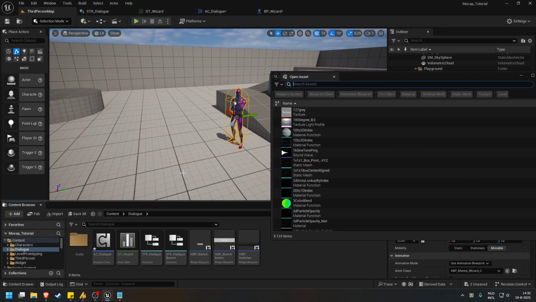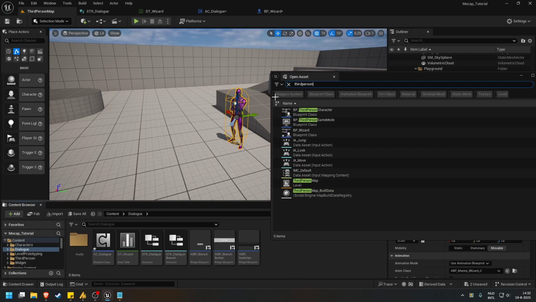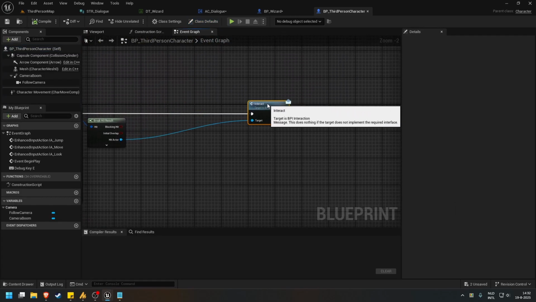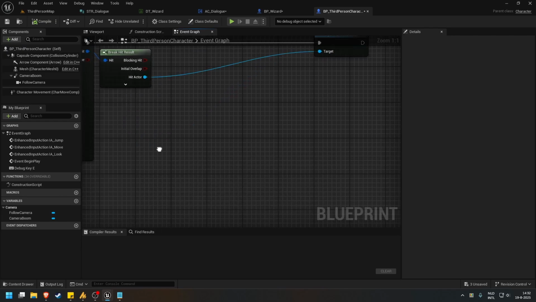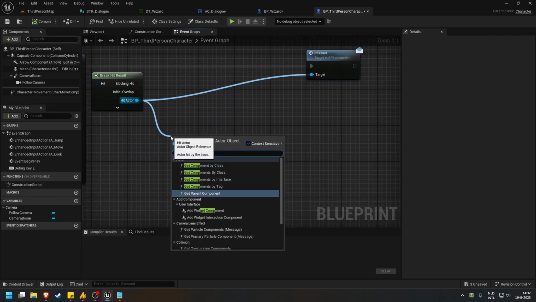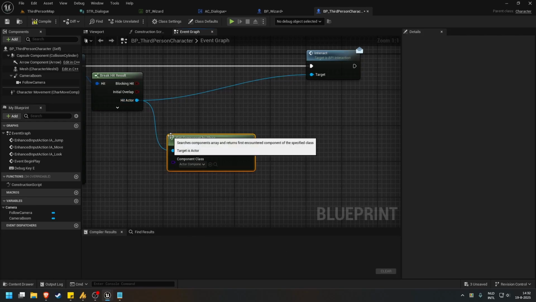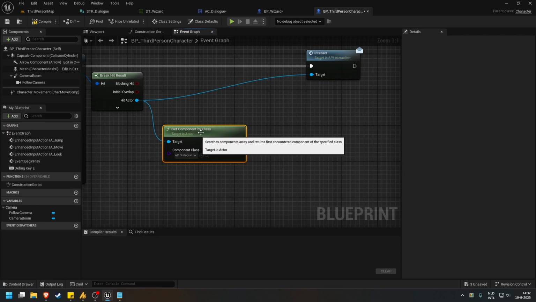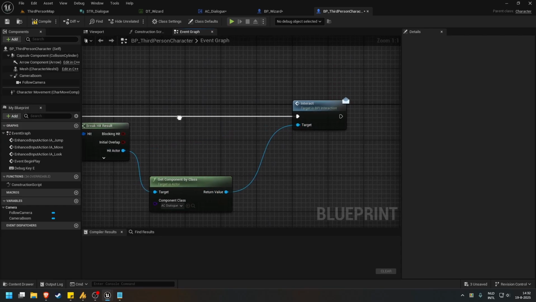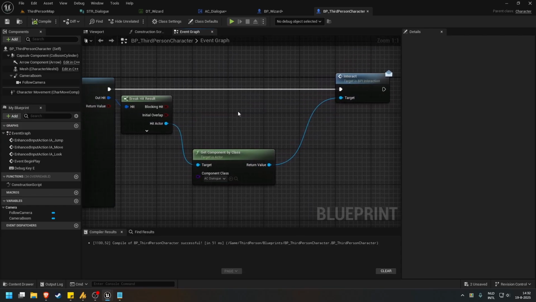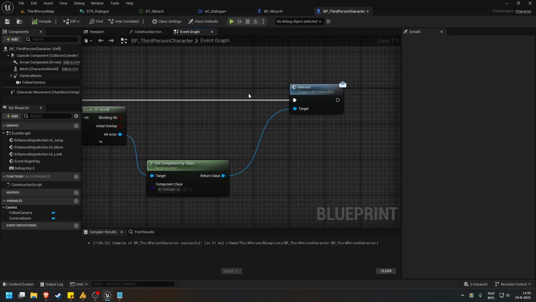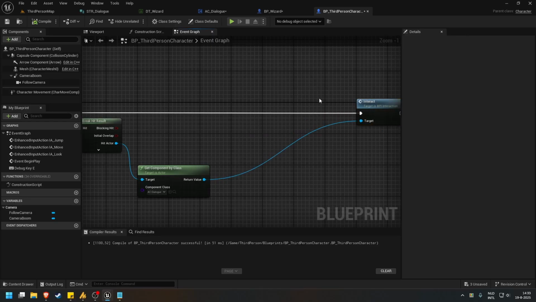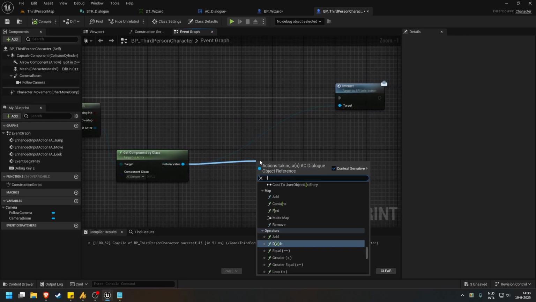So let's press Ctrl P and search for third person character. And in here, instead of the hit actor, we are going to get component by class. The class being the AC dialog, and this will be the target with which to interact. Now this will always interact with the dialog system. So if you want to mix this with the elevator system, where you would interact with the levers, you would instead try this is valid.